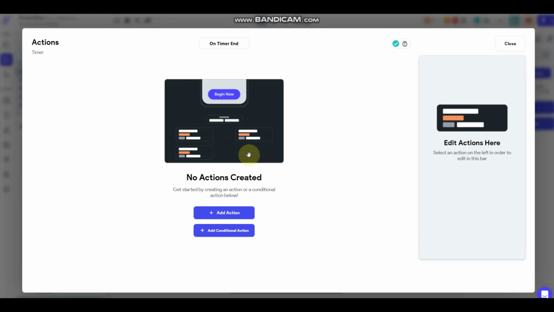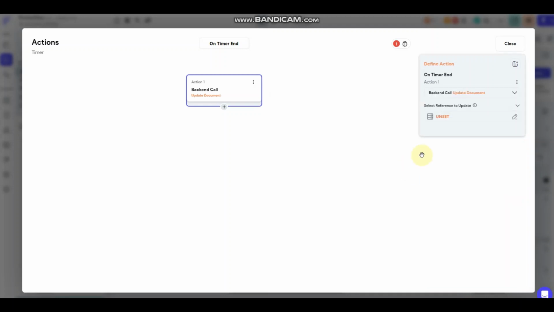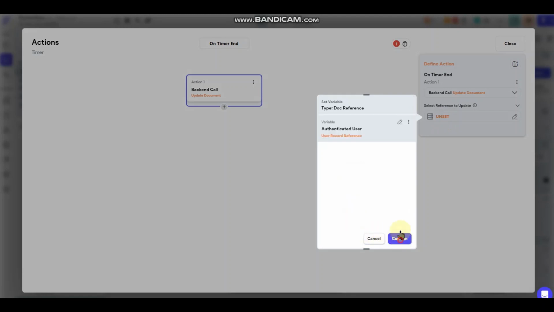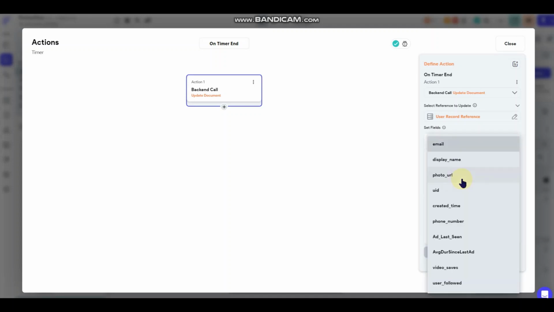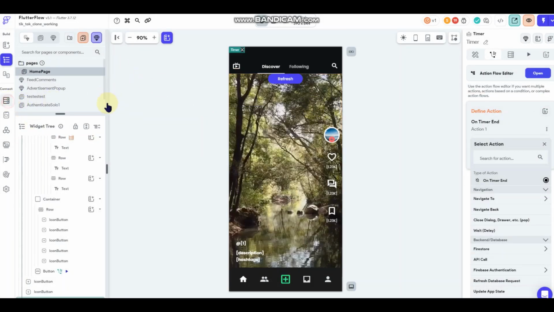Okay, so if it reaches 0, timer end, let's go ahead and add an action here. And go to your Firestore, we're going to update document, and we're going to update the authenticated user, grab the reference, and then we're going to set a field. And the field that we're going to grab here is going to be... Okay, I never set it, so let me go back. We're gonna go ahead and set that real quick.